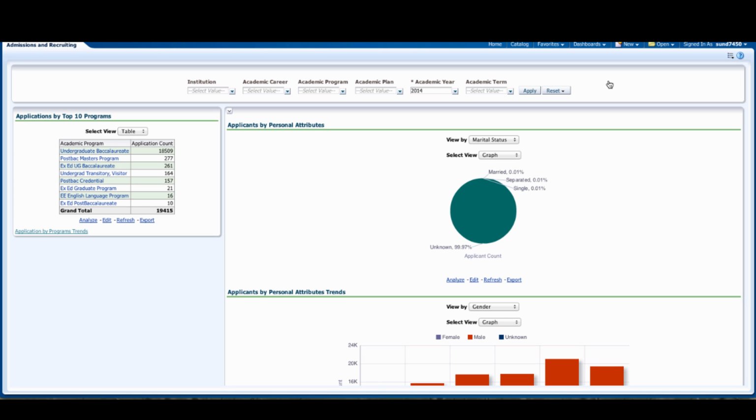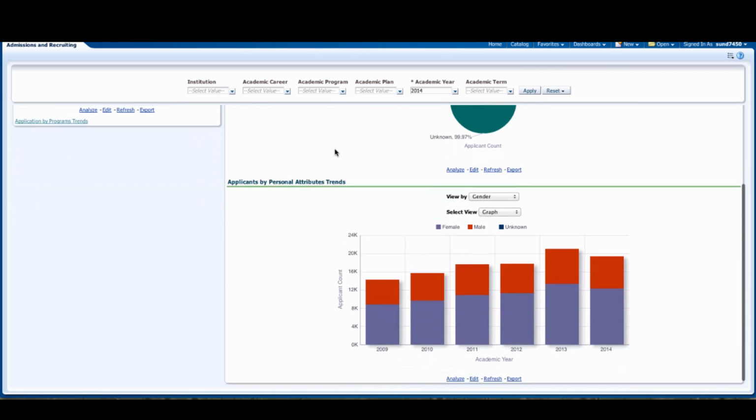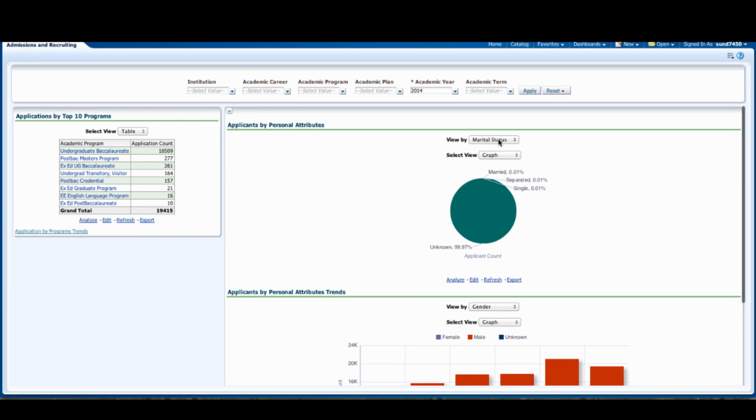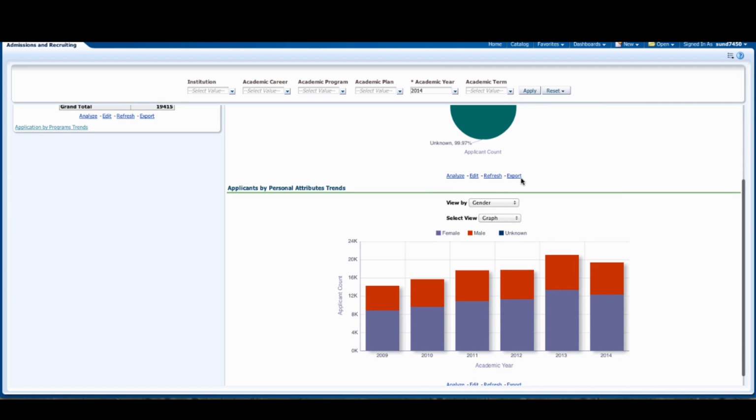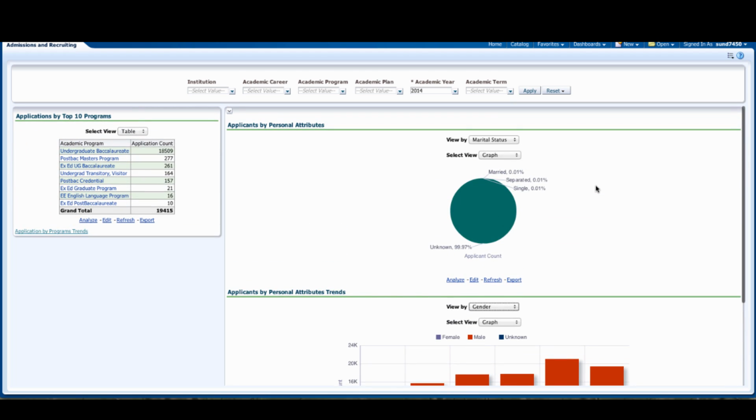But what we do have here is the application data based upon the admissions application subject area. And this corresponds, in terms of presenting the personal attributes and the personal attributes trends, to many of the categories that we saw in student records. One that you'll notice is missing here is ethnicity. For consistency, we think that should probably be added. But these work the same way, and this is on the basis of applicants. So we have data here simply in the applicant's subject area.